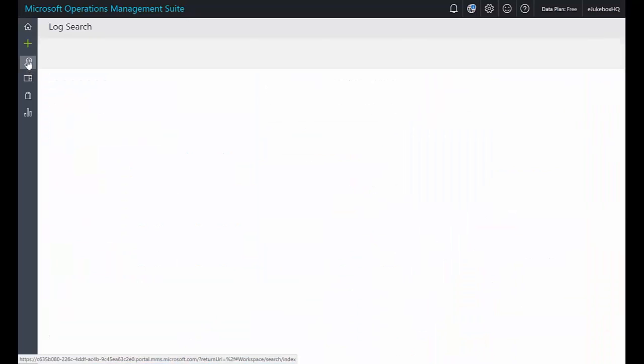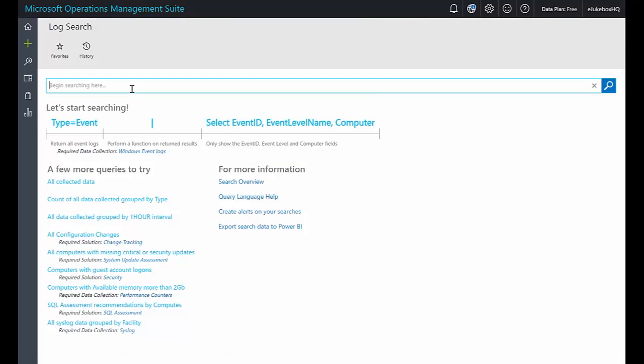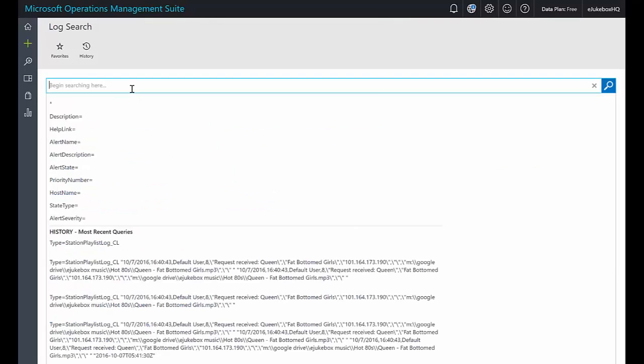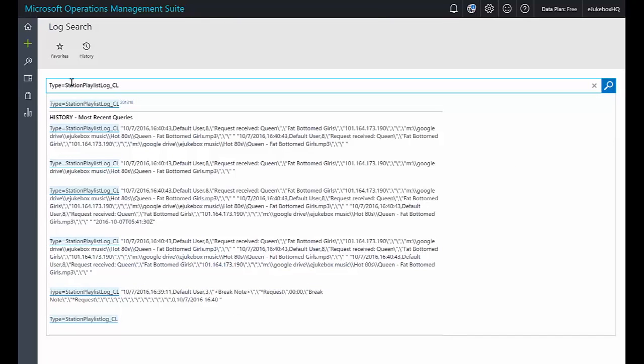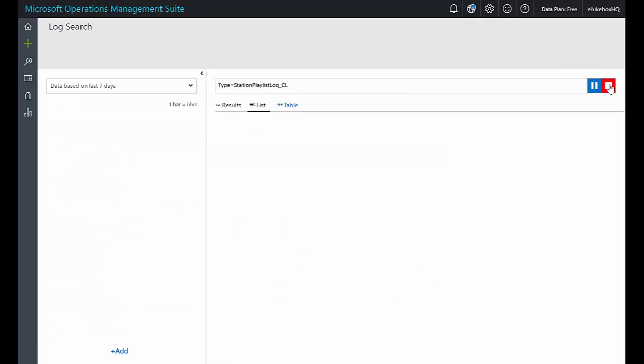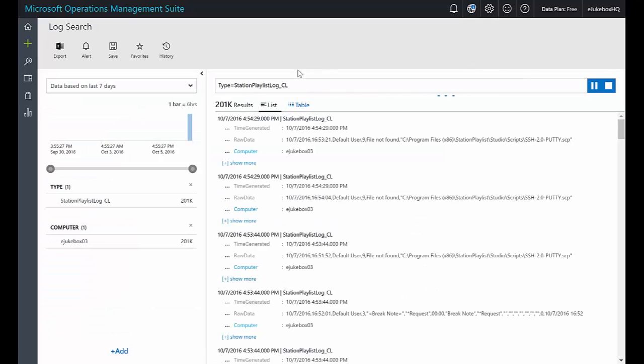We'll click on the log search icon on the left-hand side in OMS. We're going to put a search query in here. Now, the search query will be quite a simple one. Type equals station playlist log underscore CL, which is the name of the custom log that we created in the demo before this one. You can see here there's 201,000 results, which has already come through.